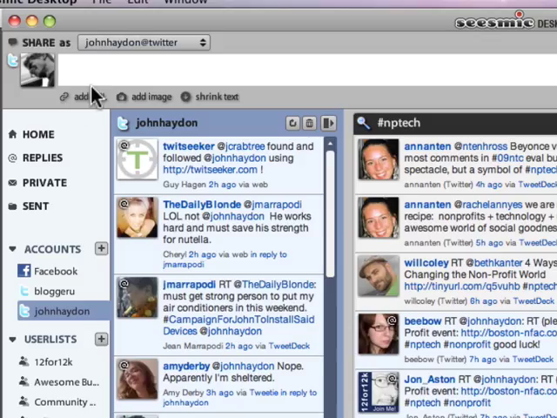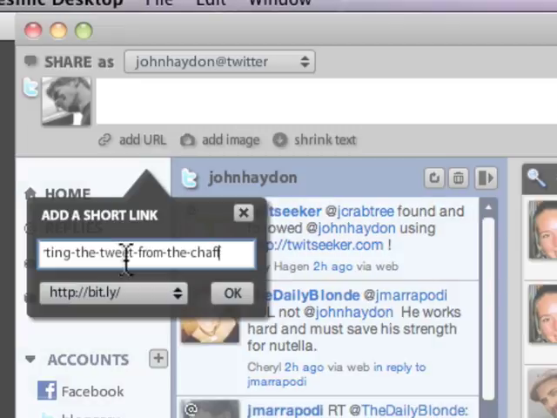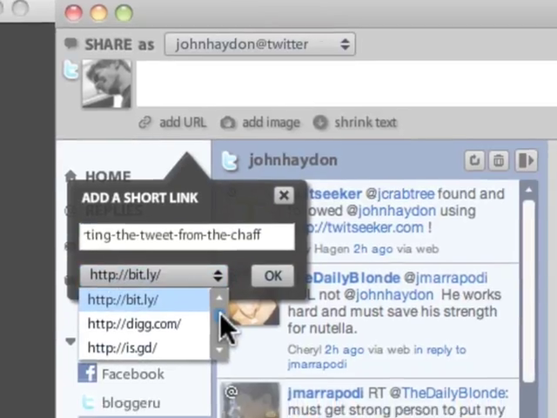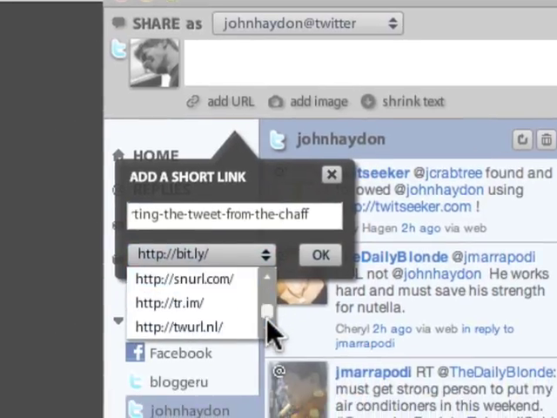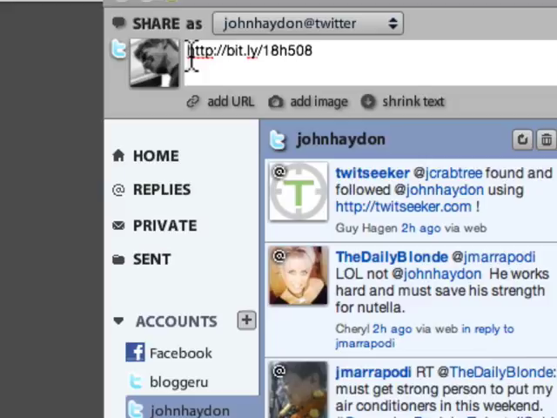The next thing we're going to cover is right up here, add URL. So boink, you just copy it in there. Then you can select whatever service you like. I happen to like bit.ly right here. You click on OK, boink, it's automatically going to shorten it. It will put it at the end of whatever you're writing. So that's how you can add a URL, very simple.